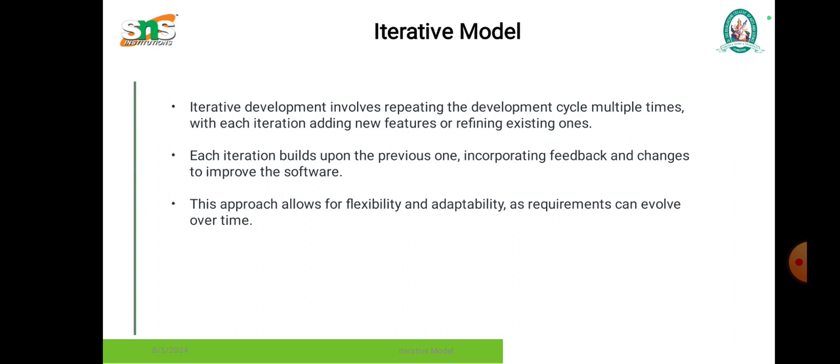The iterative model involves repeating the development cycle multiple times, with each iteration adding new features or refining existing ones. Each iteration builds upon the previous one, incorporating feedback and changes which help to improve the software. This approach allows for flexibility and adaptability, and the requirements can evolve over time. So this is a small introduction to the iterative model.